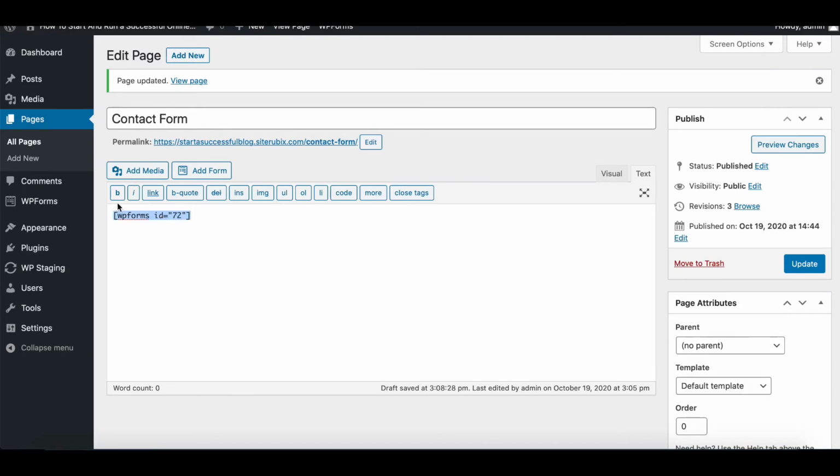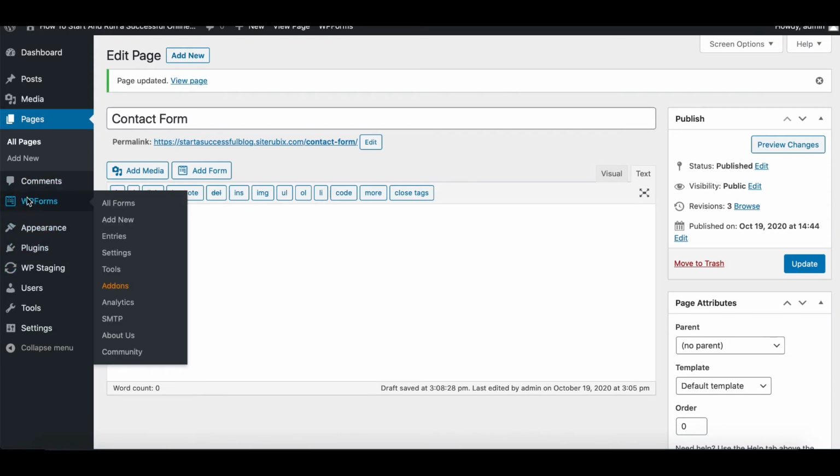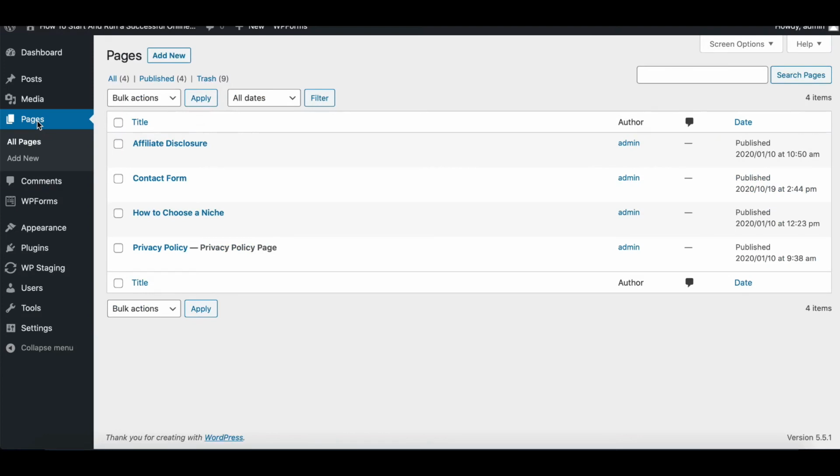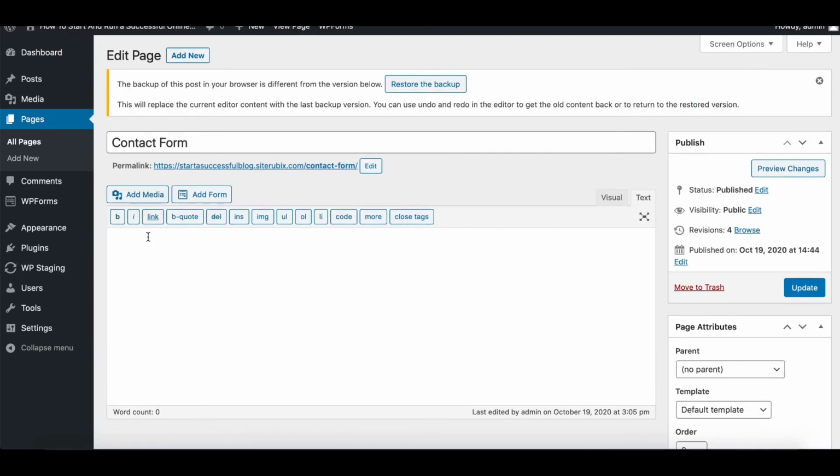Alright, and then the second way of embedding that WordPress form is going back to your WordPress forms. You'll see here the one that you've selected, there should be a short code on your right hand side. You just go and select it, copy it, and go back to the page that you created for your contact form. So we go there, edit, and you paste your short code in there and then click on update.